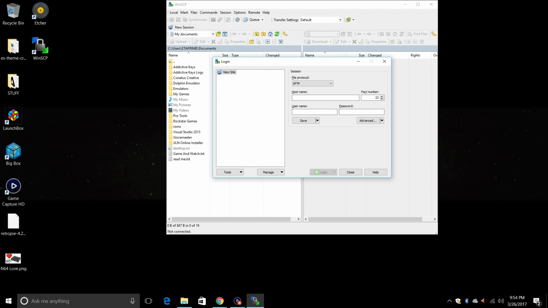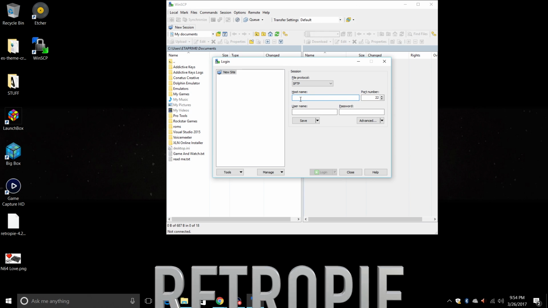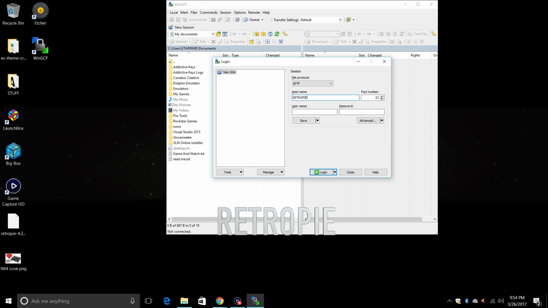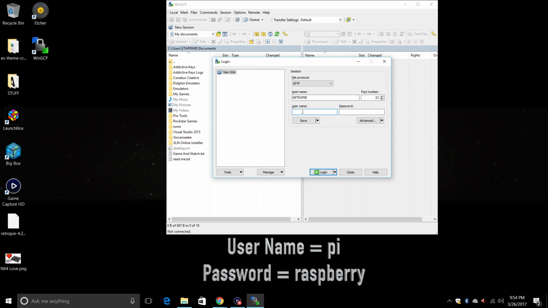Now that we have WinSCP started up, make sure your file protocol is set to SFTP. Under hostname, I always use all capital RetroPie. And as long as my Raspberry Pi is connected to the same network as my PC here, it will connect. Your username is going to be Pi, P-I, and your password is going to be Raspberry.